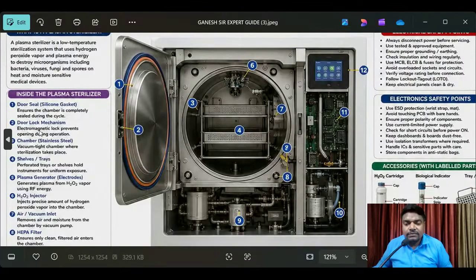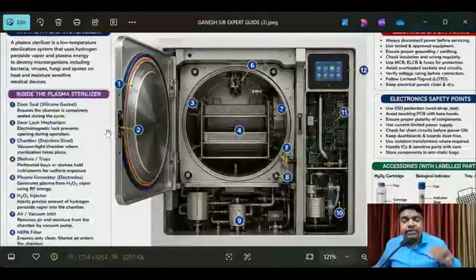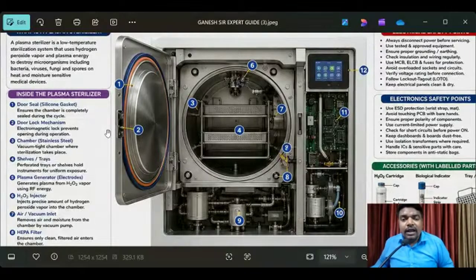Now, second point. My dear engineers, listen carefully: the door lock mechanism. This is the door lock. Next, the electromagnetic lock prevents opening during operation. This is the function. Whenever we close the door, then while the cycle is running, we cannot open it. Everything is a mechanical system because it is going to kill microorganisms. It is very dangerous to human life, so we should be protected and follow the protocols.